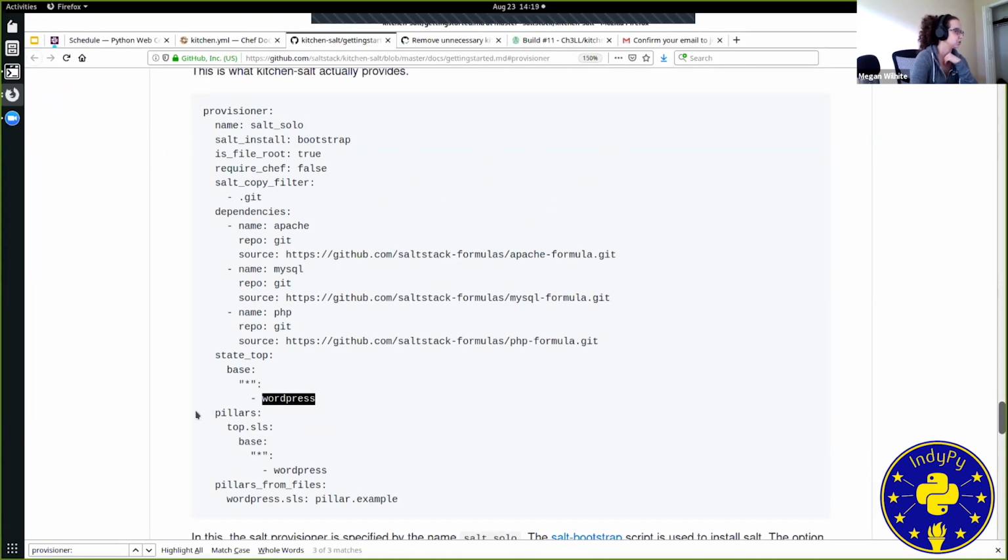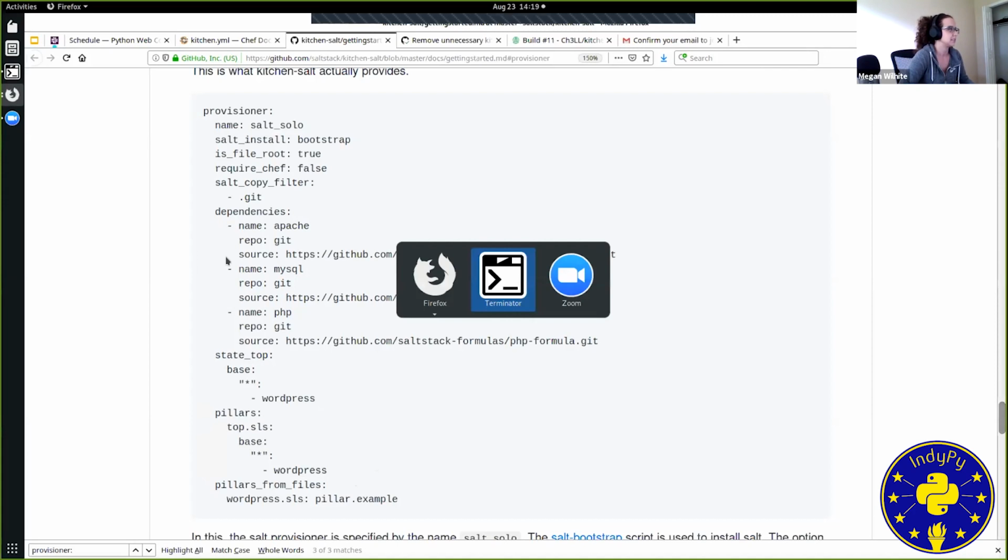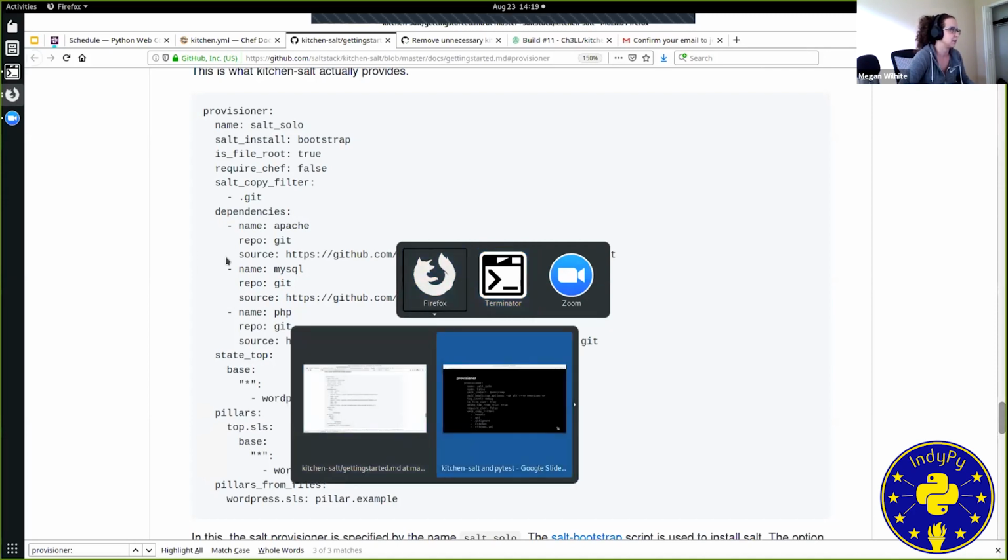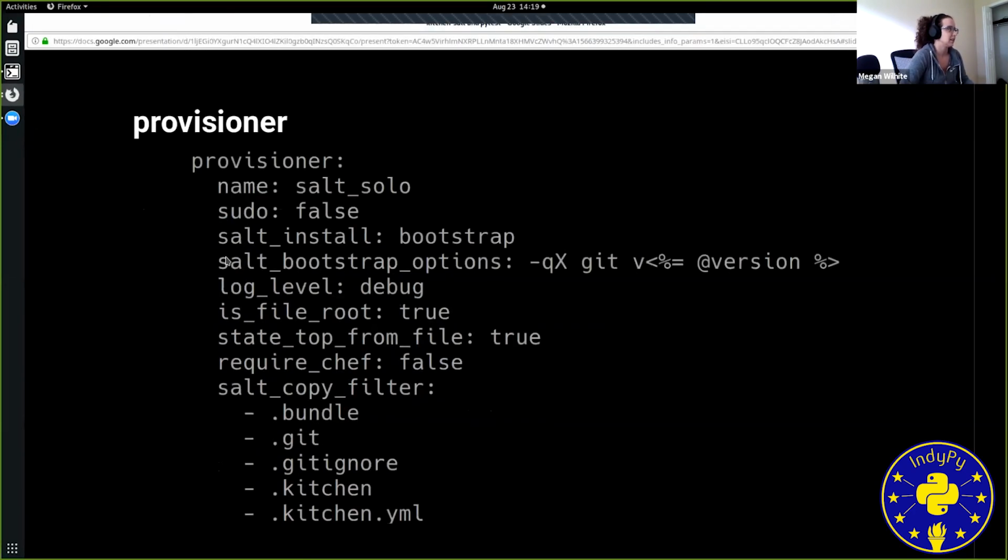Another thing that I don't show off in my example is the use of pillars. And you can define these as this example shows. You can define the top file like this. You can also define pillars from files like it's showing here as well. Okay, so that's the provisioner. That's the bread and butter of Kitchen Salt, and kind of where we get the power from Salt to test it.